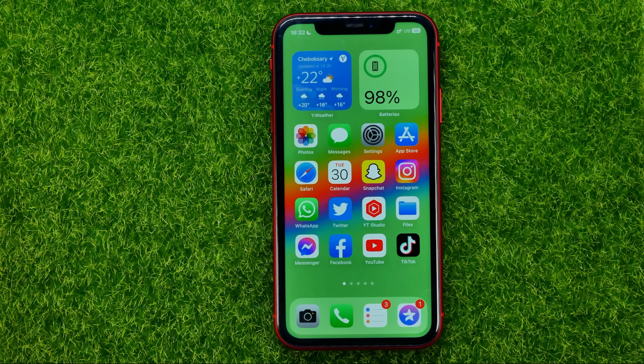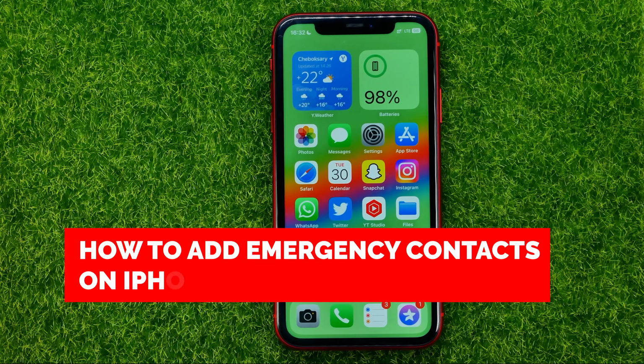In this video, I'm going to show you how you can easily add emergency contacts on your iPhone.